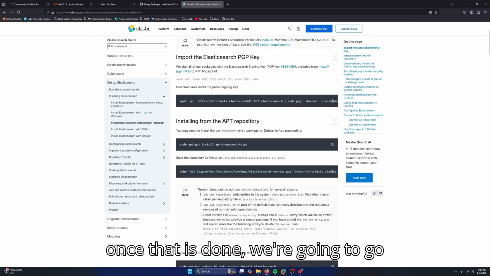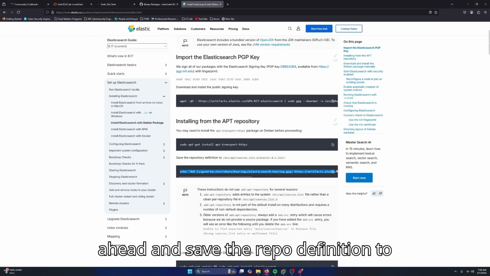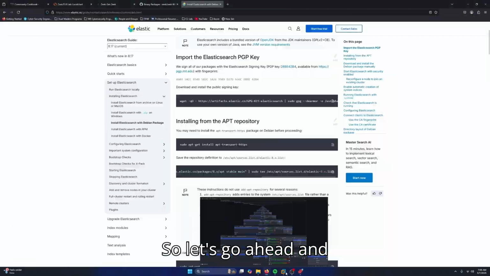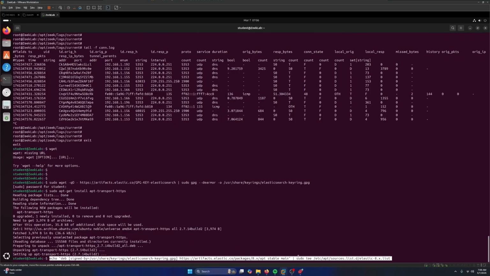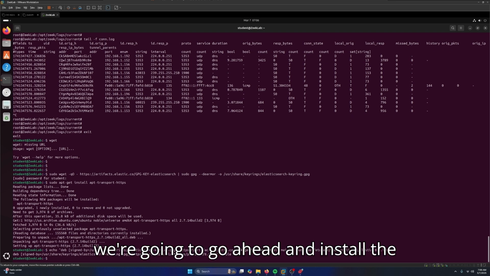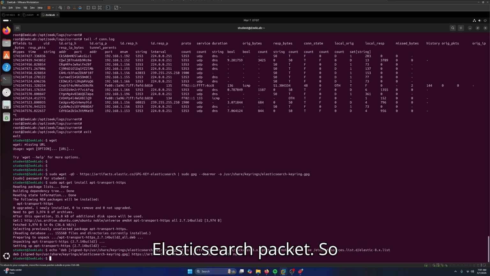And once that is done, I'm going to go ahead and save the repo definition to /etc/apt/sources.list.d/elastic-8.x.list. So let's go ahead and do that. And once that is done, we're going to go ahead and install the Elasticsearch package. So sudo apt-get update, sudo apt-get install elasticsearch.